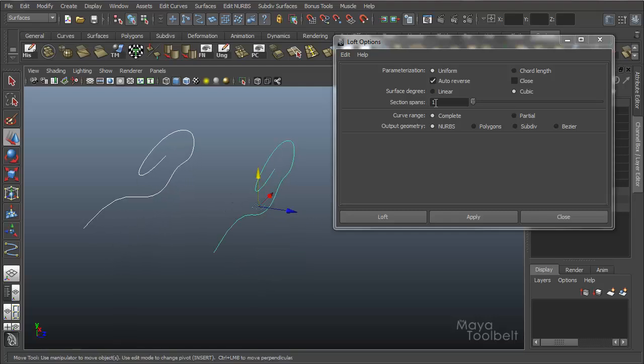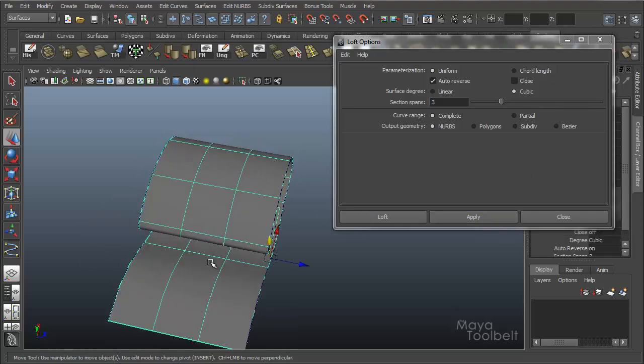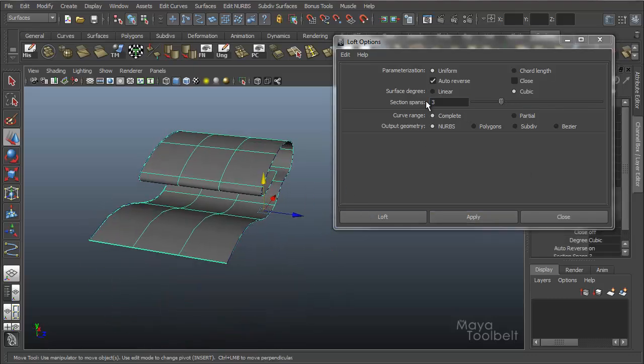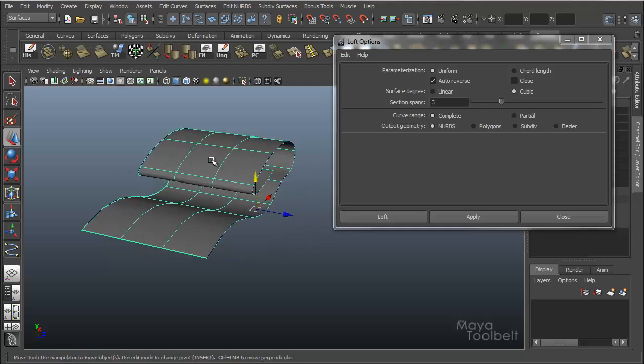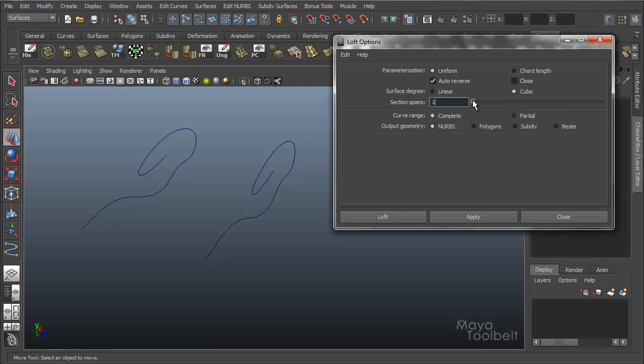Section spans by default is 1. If you increase this, it's pretty obvious what happens. You get more geometry divided between the 2 curves based on what you have in here. So with section spans of 3, I get 3 spans between the 2 curves. Take that back to 1.